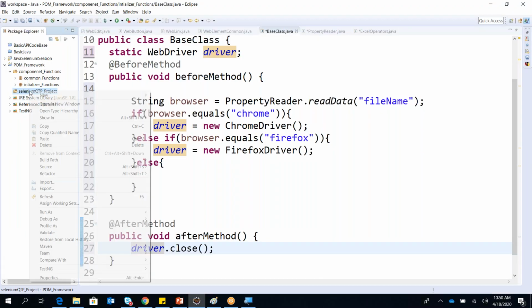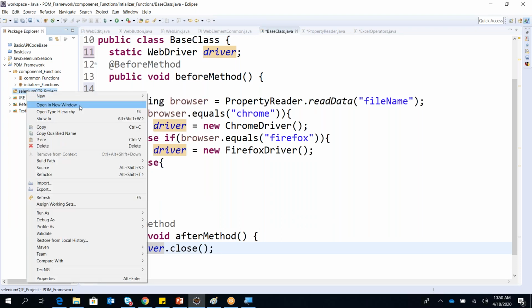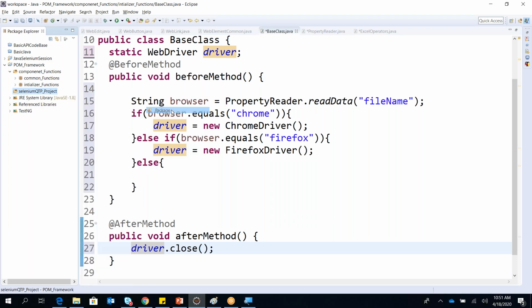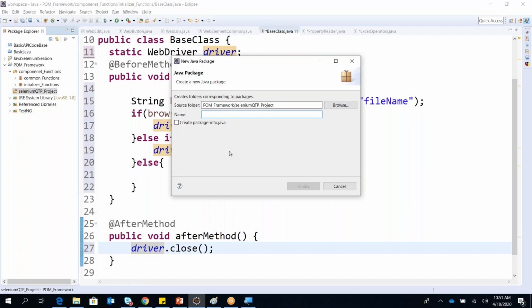On the Selenium QTP project, I said I need 3 different packages. My first package always starts with your project name, that is Selenium QTP underscore page underscore locators. This is my package.